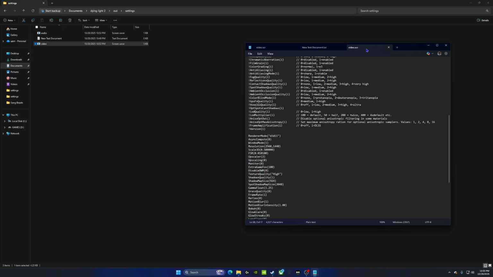Do not close this tab. You can close the new text document tab. Same thing goes for Dying Light 1. Just don't close this one. Then, once you're done with that, you, of course, have to hit save. I already did, but still. And then you can exit out of the Notes app.